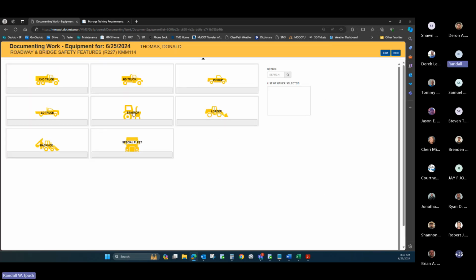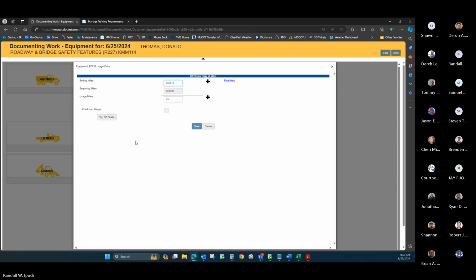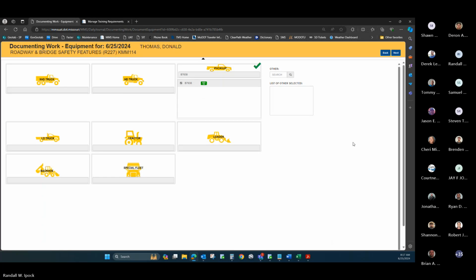now we're documenting equipment for the K number that was at mile marker 114. So let's just choose a pickup here. The ending mileage is the number that for most units the AVL system populates. We're going to leave that alone, but we're going to say for this mile marker 114, we used 10 miles. We'll save that, and then we'll go on.